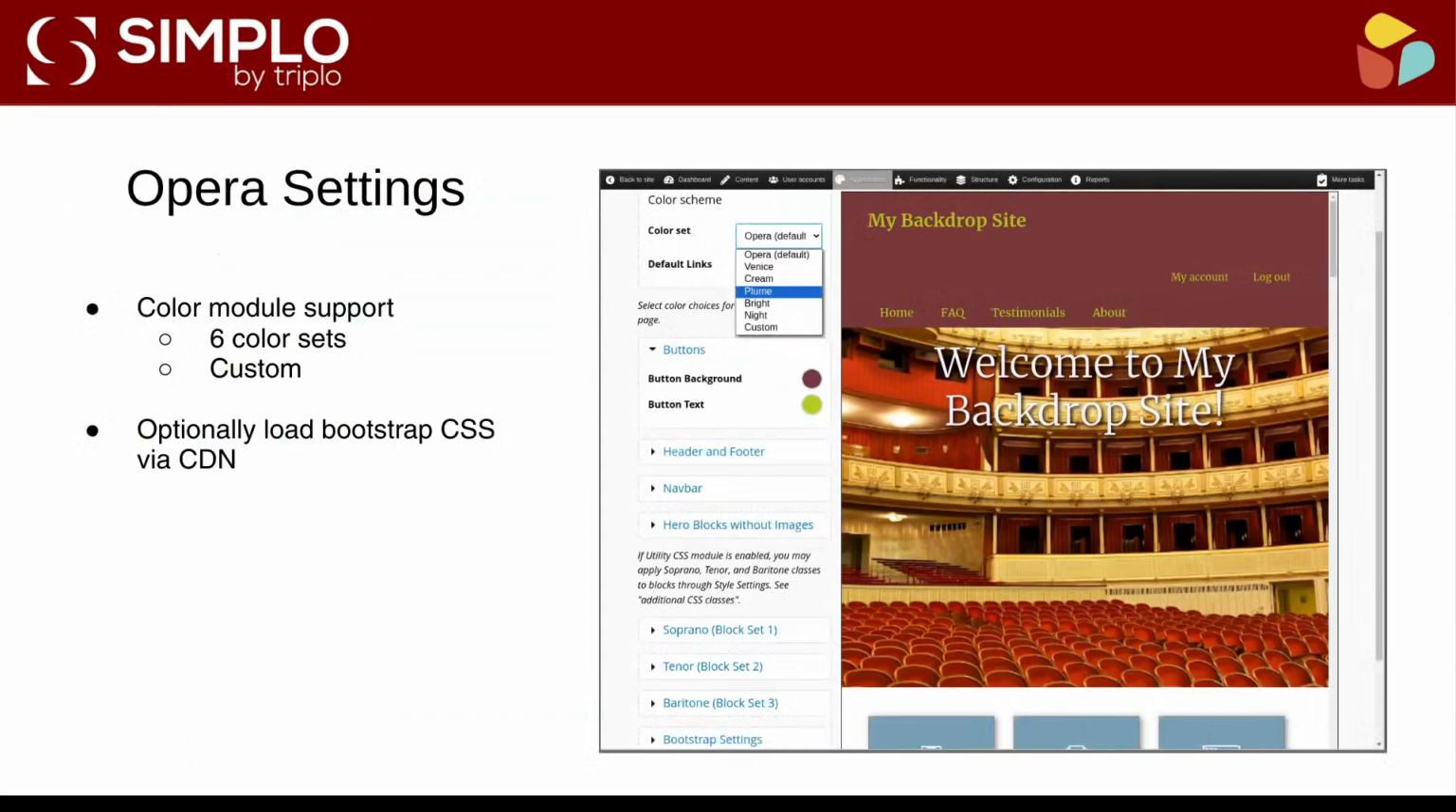Opera again has color module support with 6 color sets, and it has the option to load Bootstrap. So if you want to add Bootstrap classes, there are places you can add classes to affect the appearance of your site in the user interface. And if you don't want to write your own theme, but you want to add Bootstrap classes in the user interface for Backdrop, you have the option here to upload the Bootstrap CSS.